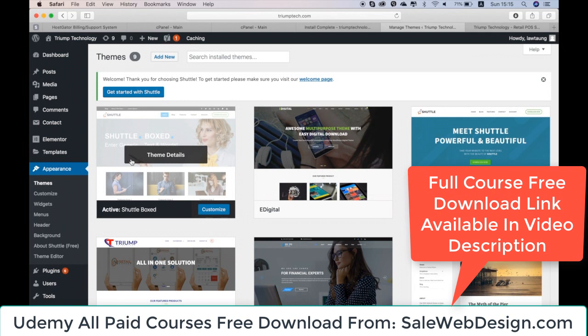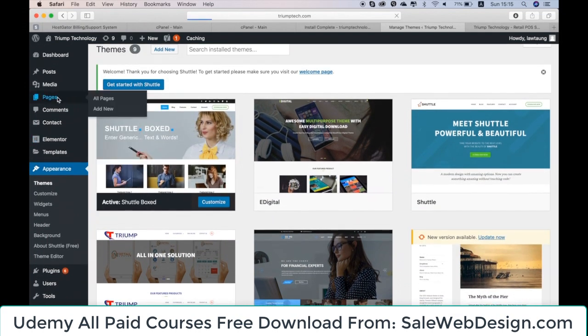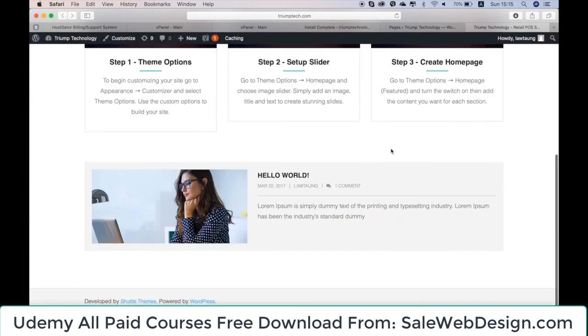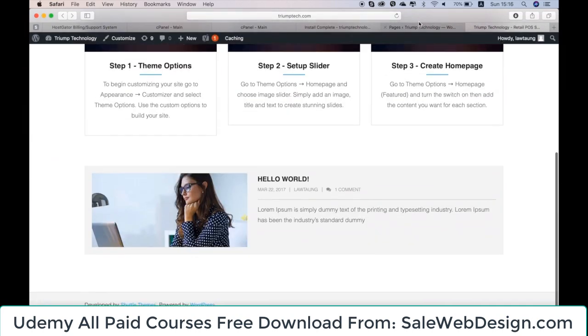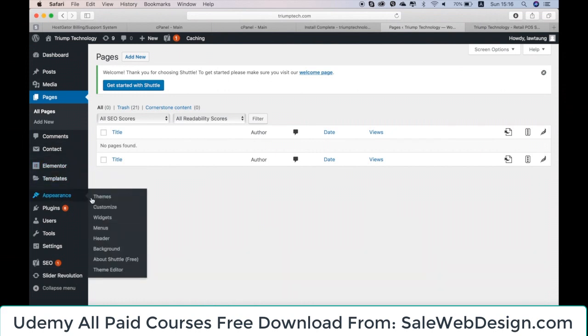Before I do that, I'd like to inform you of something, that I cleared all the contents from this web page through deleting the pages and the posts from this website. So our site is now pretty clear, and this is only purely the theme content. So what we want to do is we want to customize. So we go to appearance and we go to the customize.